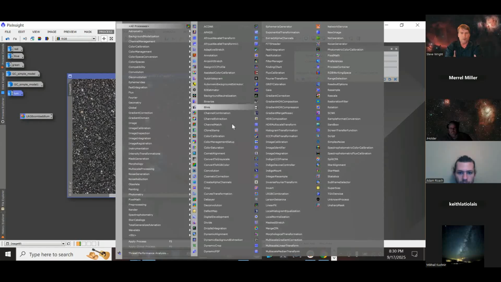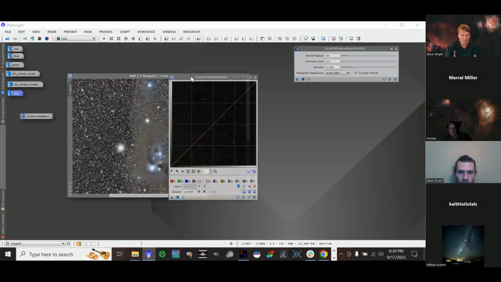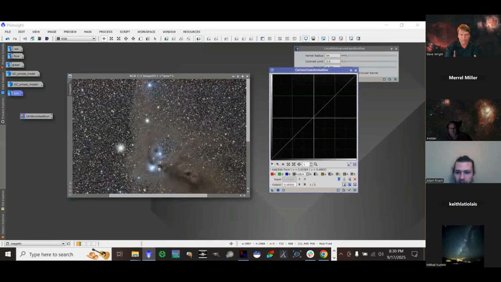So, curves transformation. I do not like curves. I usually try something else. Did you see the S button in the bottom right? You're not in the right place. Look, find the S, all the way to the right, bottom right. There you go. Click it.